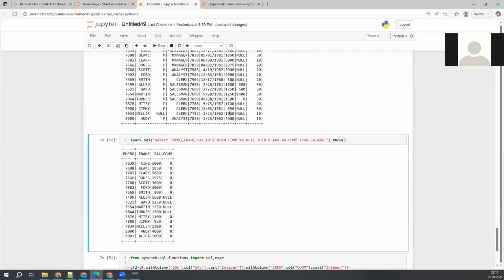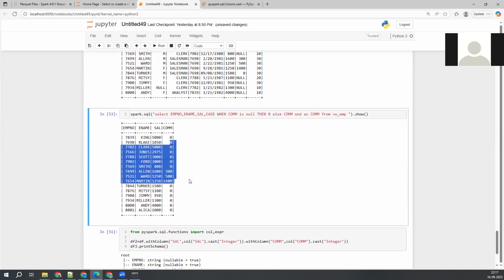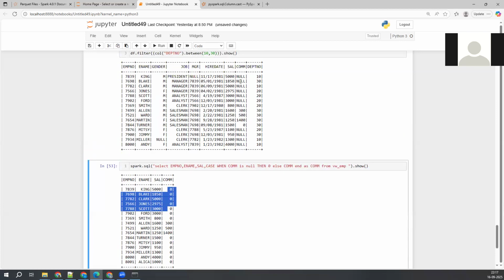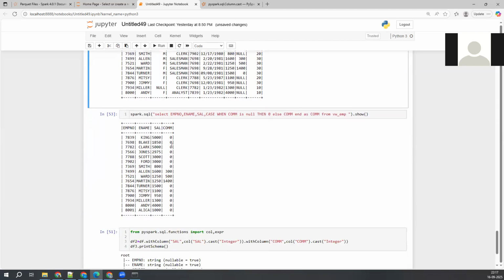Now let me execute this one here. Now see, commission wherever the, oh, what happened here? Case when commission is null, then 0. Else what? Else same, right? Else commission. That is what we missed actually. That is the reason it is not giving the right output. Now see, this is the output I'm expecting. So 300, 500, 1400, 0 are kept as it is. Wherever the null is there, it is simply converting that into zeros.